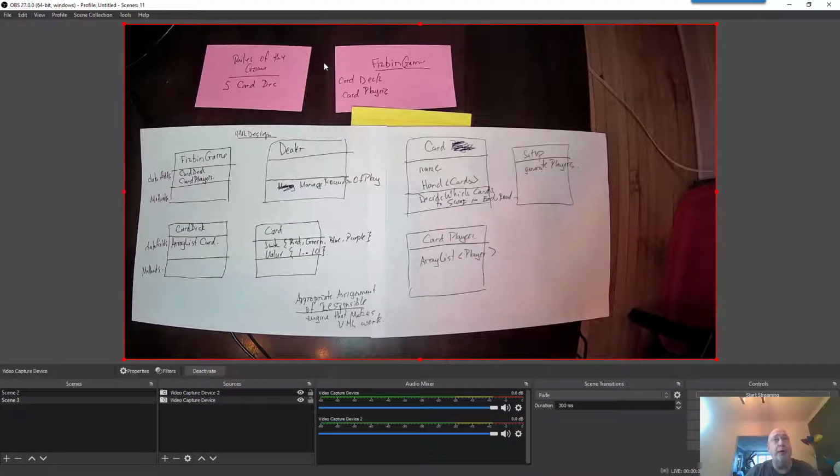Here on this paper we drew UML entities, and we discovered what these are through playing around with our cards, through our mechanical model here.